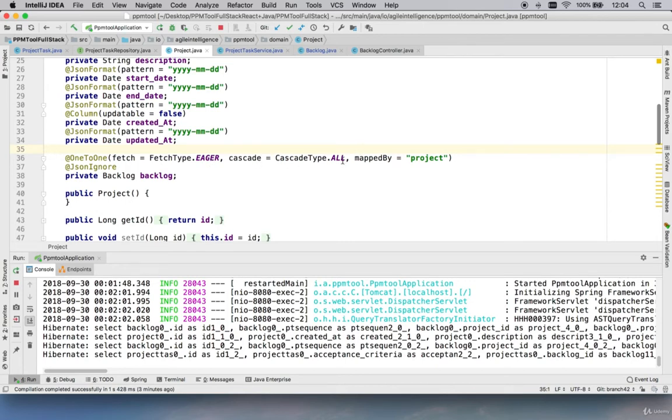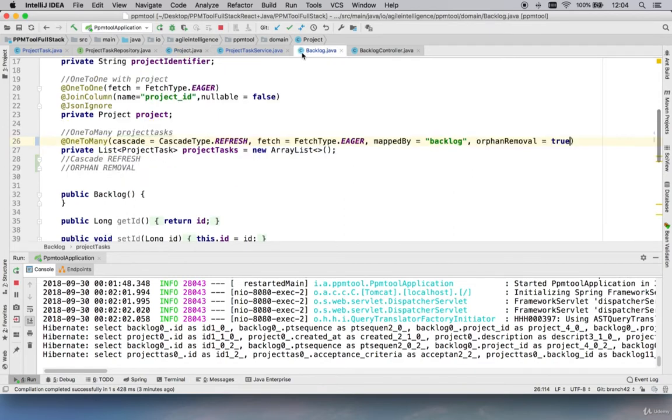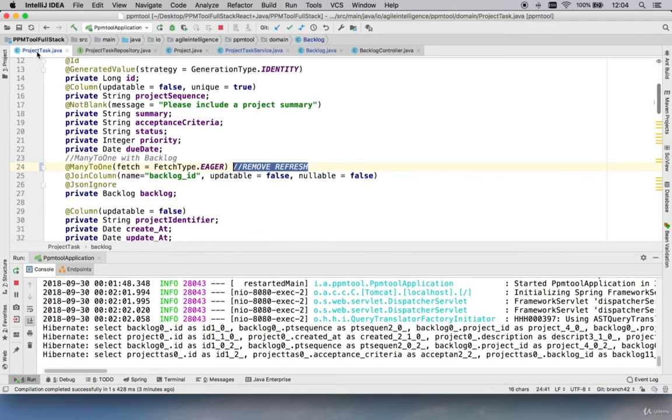So we have the project task here, and then we have the backlog here that refreshes, but it doesn't cascade all the way downstream. So it just refreshes. That's why when this goes away, all the child objects are going to be orphaned, because there's no backlog because we deleted the project, then we want all those elements to go away as well.